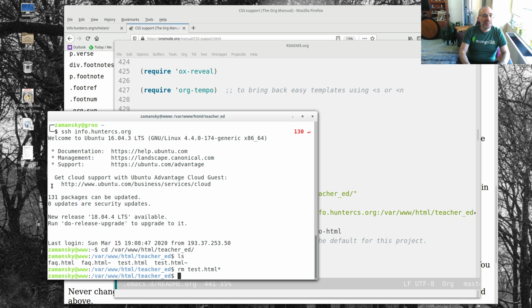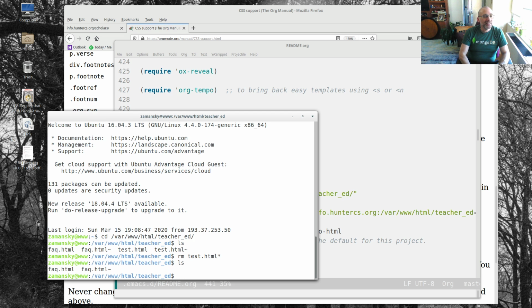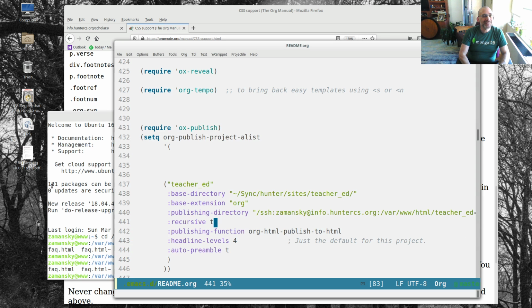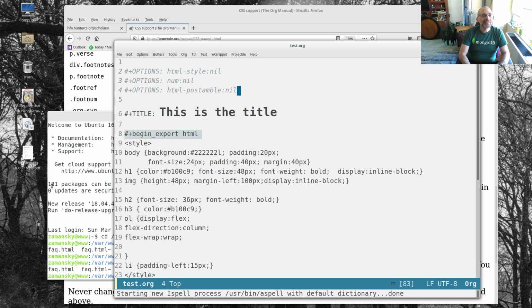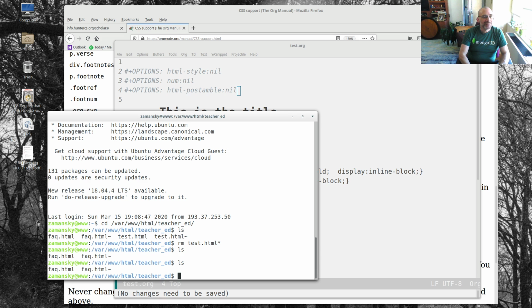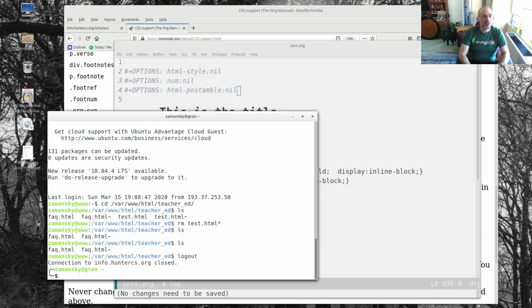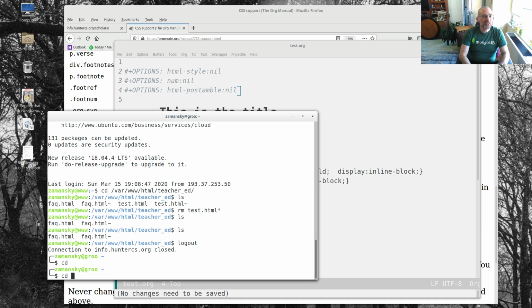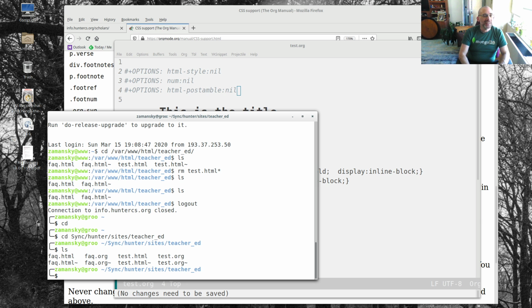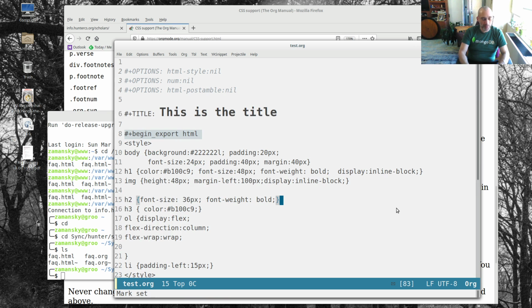So if you look over here, why is it not here? Did I not? Let me get to the right file. Oh, that's on the wrong machine. So now on this machine, sync, Hunter, sites, teacher ed, it's going to do both fact.org and test.org, so it'll publish both of them.